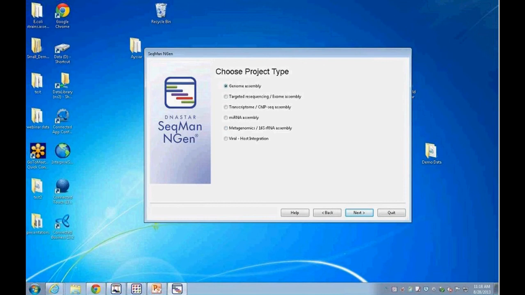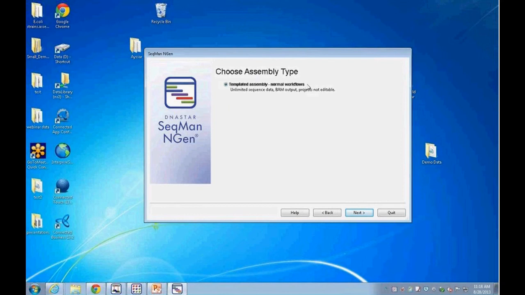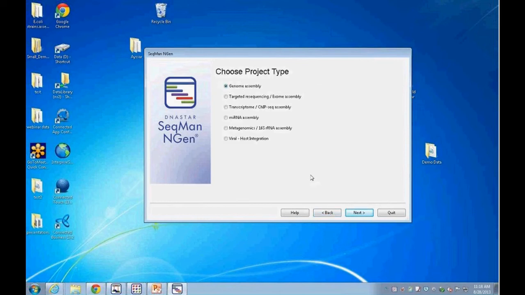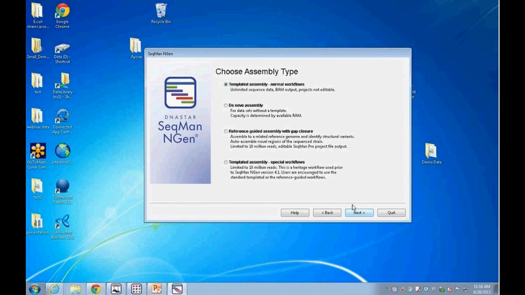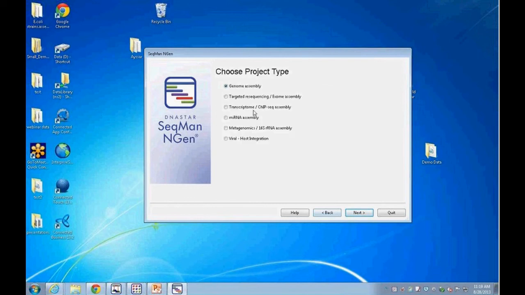So if I have a genome or a targeted resequencing, when I select targeted resequencing, I have one option for an output. It's going to be a BAM file. It's not editable, but it's unlimited in the amount of data that we can load into it. Just by comparison, if we selected genome assembly, we have lots of different workflows. De novo, we have a hybrid de novo templated workflow, and we have a legacy workflow that we offer. So as we make choices in this wizard, we have different options in the following screens.